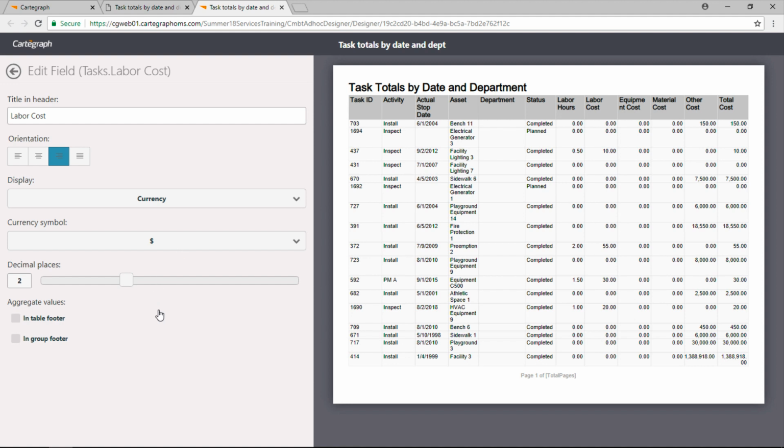In the aggregate values section, we see there is an option for in table footer and in group footer. I'll turn these check marks on, and this will allow us to put footers in both the table and the group, and then we can set the aggregate values. So I'm going to change both aggregate values to sum. When I'm ready to move on from that, I'll hit back.